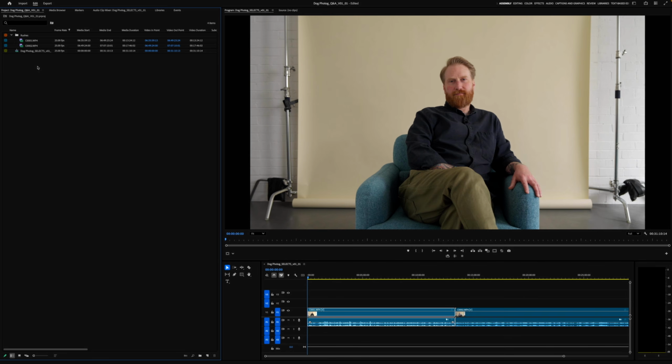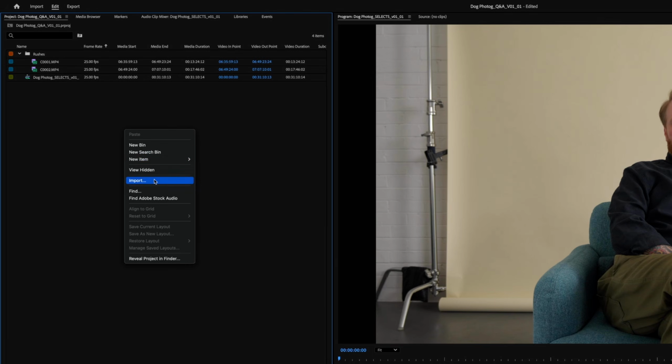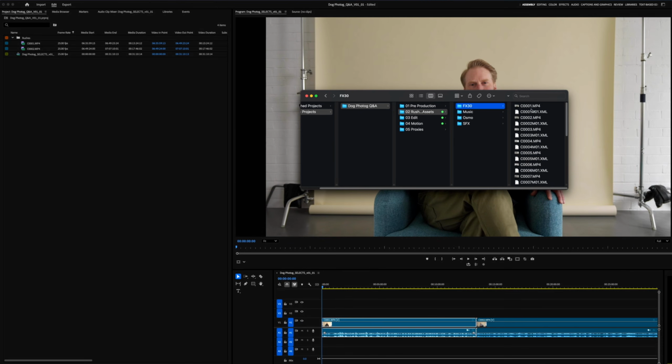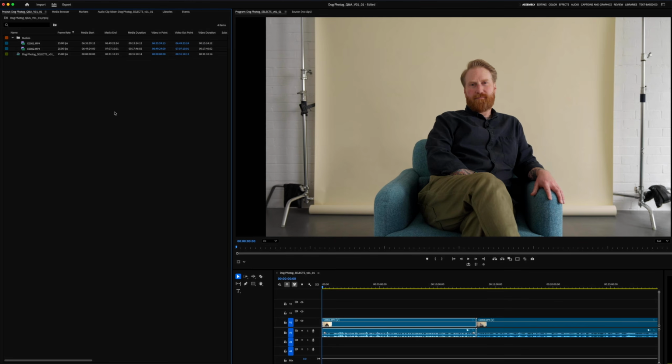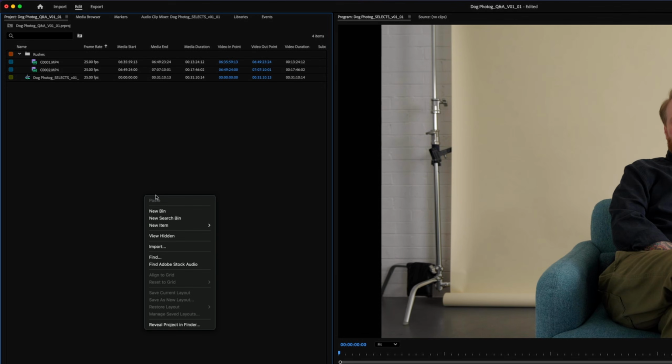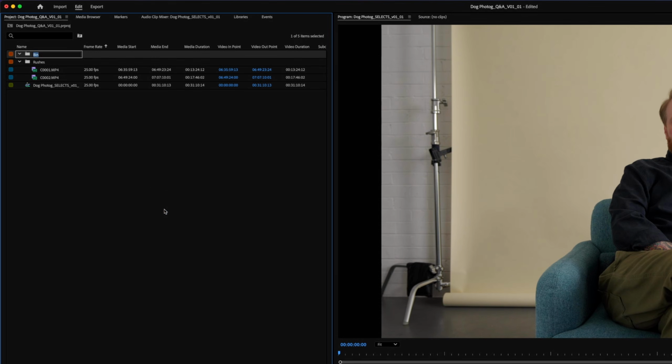So you can either right click in the project panel, select import, and select your files, or even easier still, you can just drag and drop directly from your Finder into your project bin like so. Pick whichever way is easy for you. You can also right click here to create new bins, or click this little button down below, and let's create a couple here that we'll be using for this project.